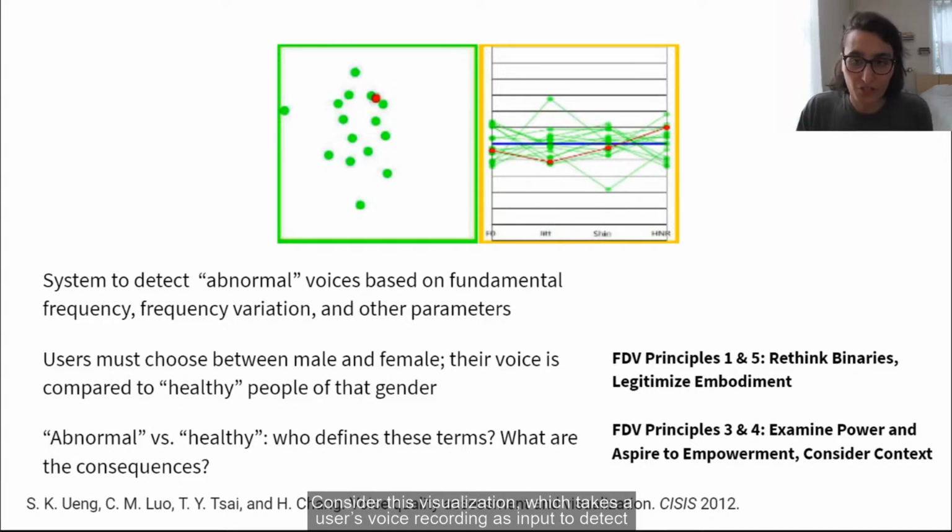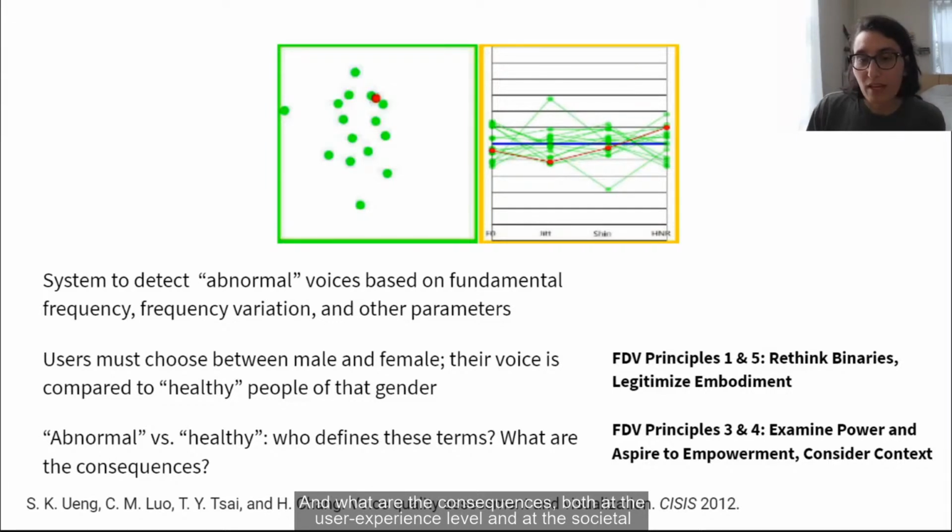Consider this visualization, which takes a user's voice recording as an input to detect whether it is abnormal with respect to its pitch, frequency variation, and other metrics, relative to a sample of healthy men or women. Our objective here is not to disparage this research, but rather to ask, who defines these terms? Healthy and abnormal. And what are the consequences both at the user experience level and at the societal level?